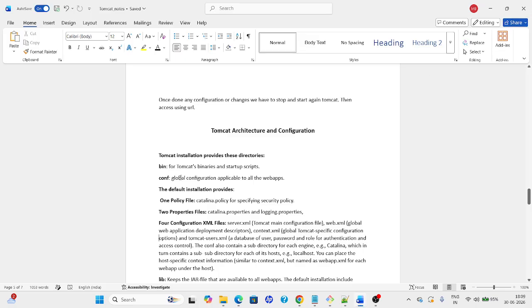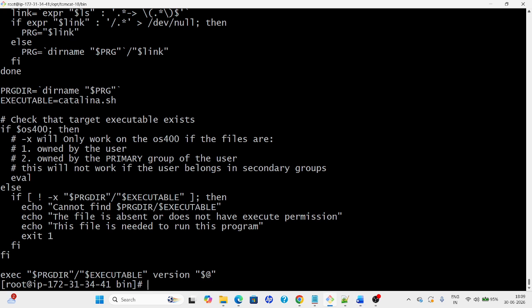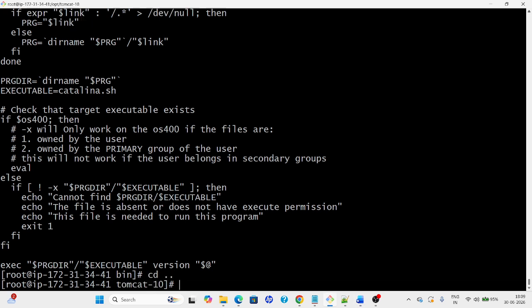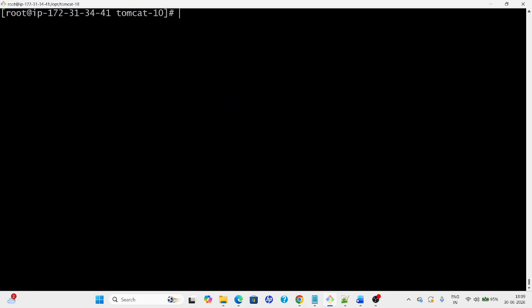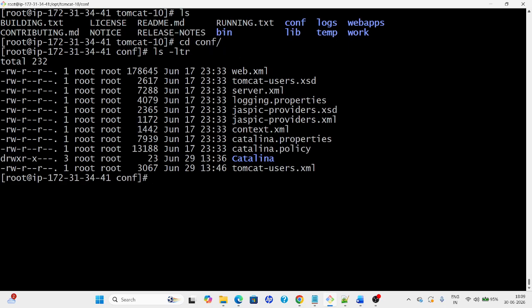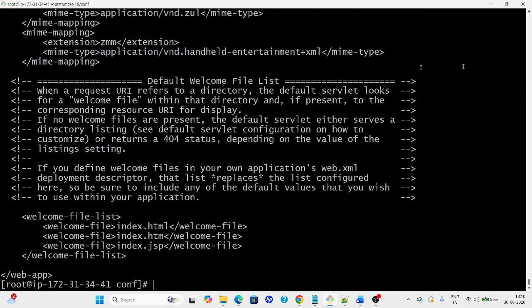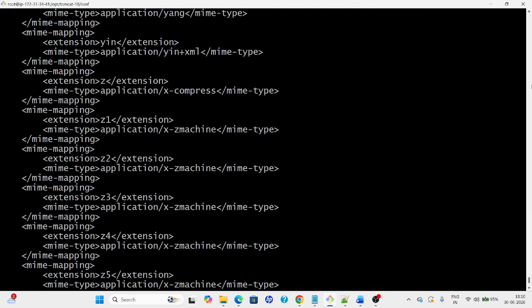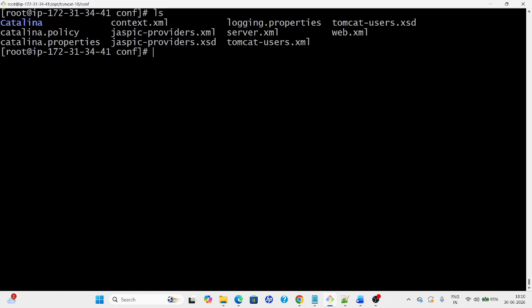Next is conf. This is the global configuration applicable to all the web apps. The conf folder is applicable for all the web apps. It is a global configuration. We call it conf, global configuration. It contains the web.xml file. The XML will be there regarding the web applications. And other than that, we have multiple files.